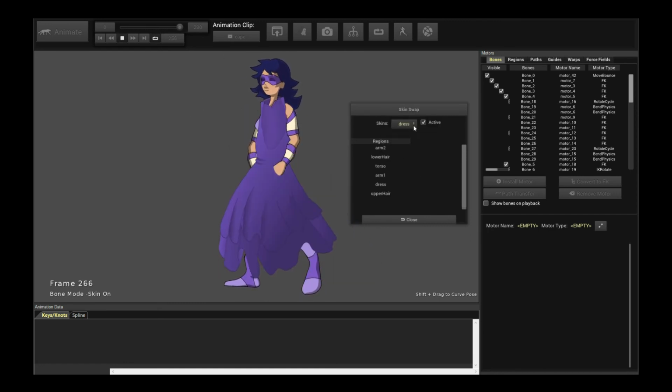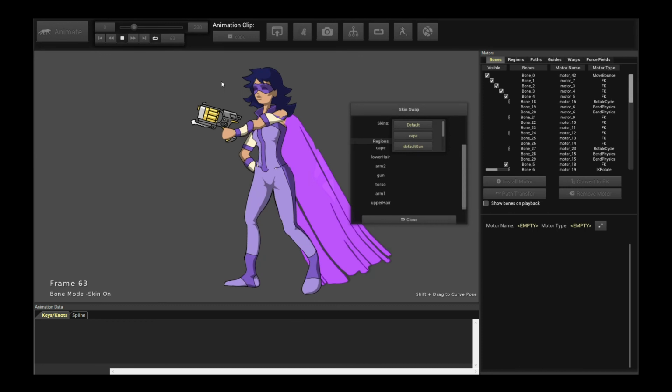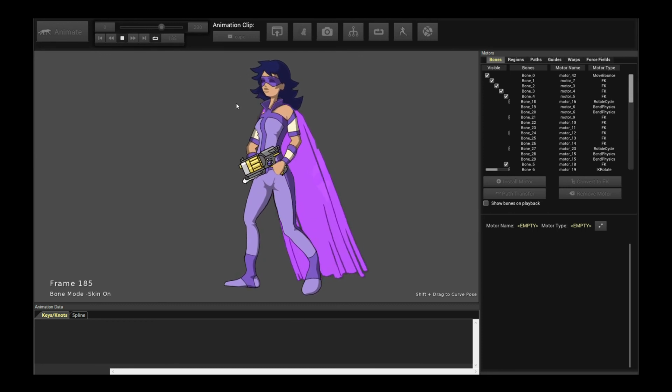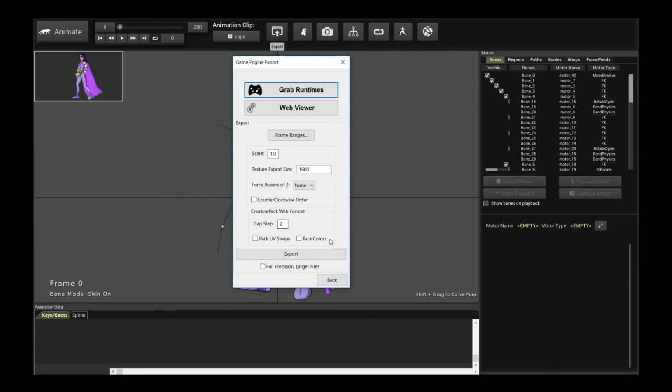Okay, so once you are done with the skin swapping, if you're very happy with your results, you just export out the game assets using either normal export or the advanced export, depending on which type of export you're going for. If you want to optimize the resolution, go for advanced export. If you don't care or just want to do a quick test, do normal export.